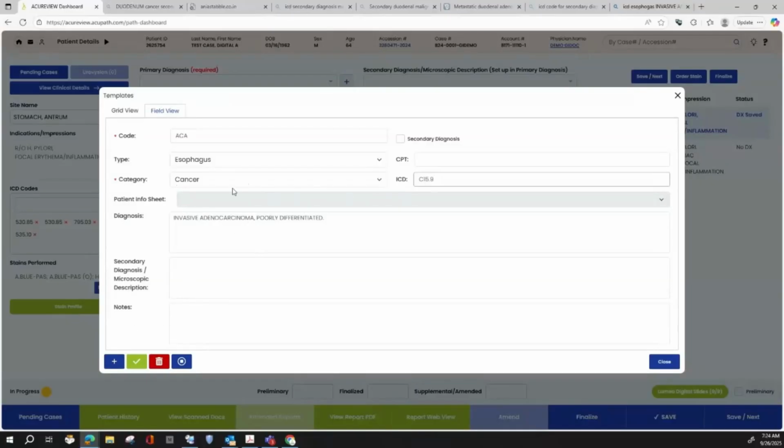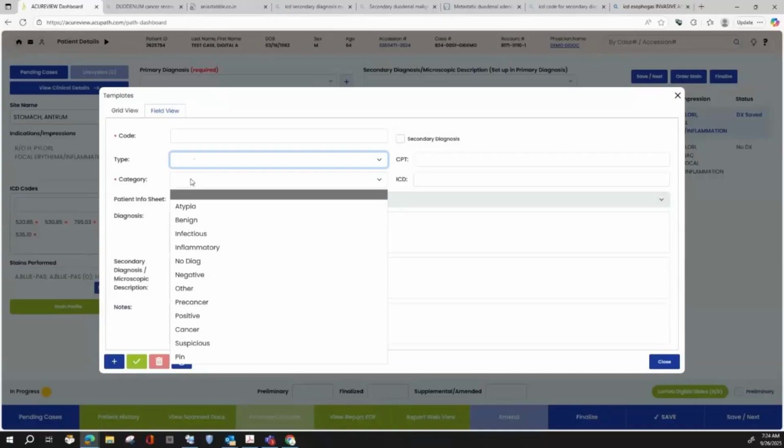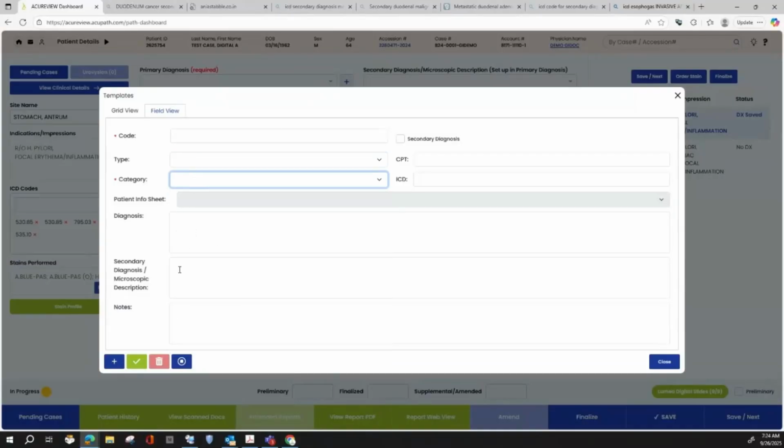So since we didn't make any edits, we're not going to need to save this one. But what we're going to do is to show you a new one, we're going to hit the plus sign. And a plus sign is the same thing. It's just that everything is empty. So it's just ready to start from scratch. So you would type in your code. You would select your type. You would put in the category, type in diagnosis, and then the text for the other stuff. And if it was a secondary diagnosis, you check the box. You put in a CPT and an ICD, and you're done.